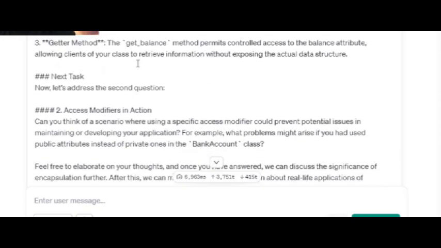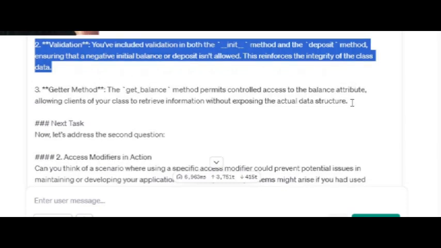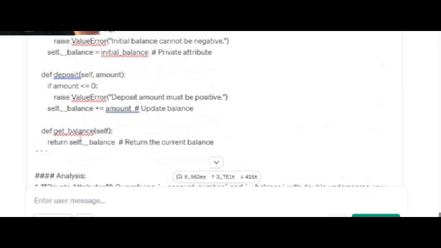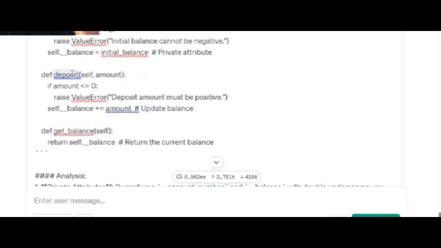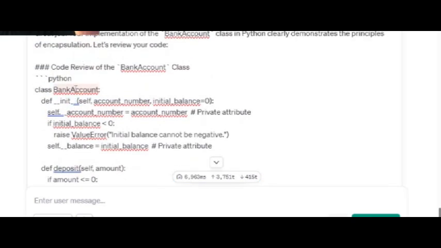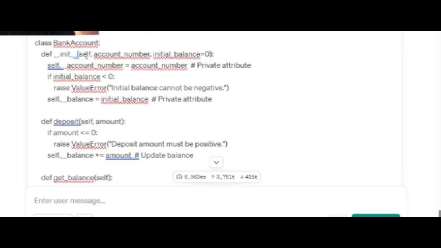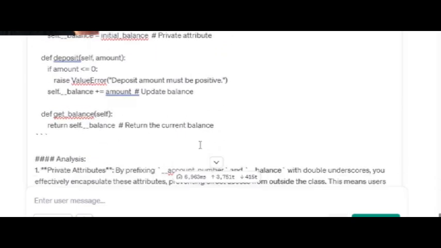Okay, the getter method, the get balance method, permits controlled access to the balance attribute, allowing clients of your class to retrieve information without exposing the actual data structure. That was, let's see, our get balance, return self, again, private balance, and you can only access it through a public method. You'd have to send, I believe, at least the account number to get it to return the balance.